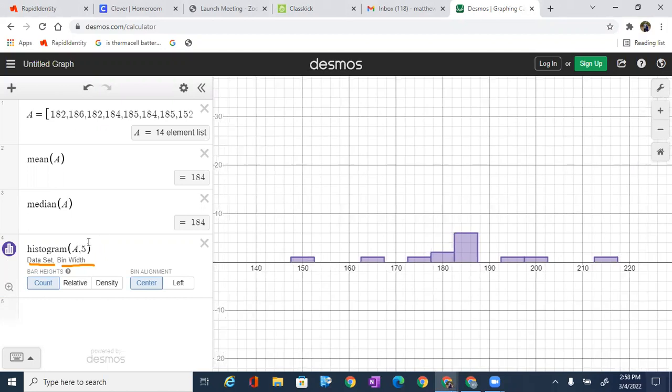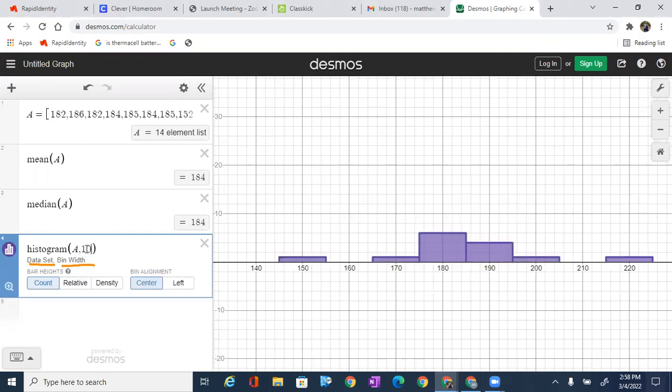Now, we can manipulate the data to be as visual as we want to get it, however we want it to look. I could change that bin width to 10. I can change that bin width to 20. And I can change that bin width back to 5, which is what I asked for.